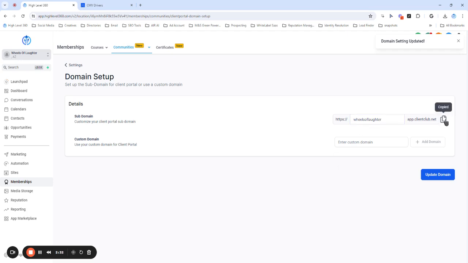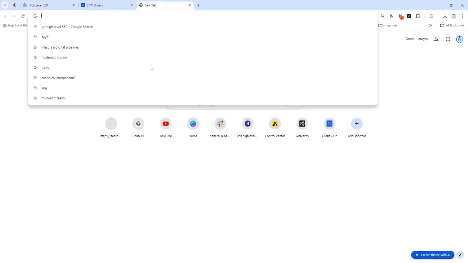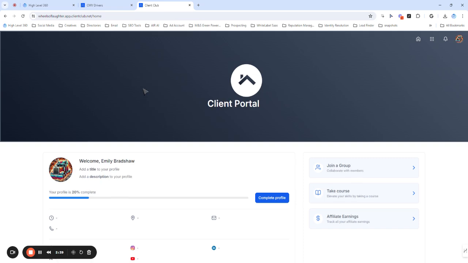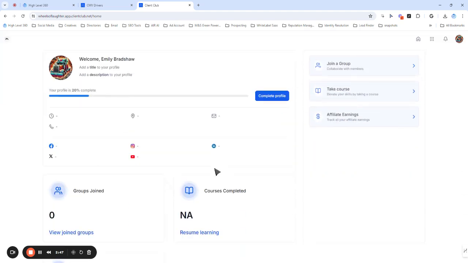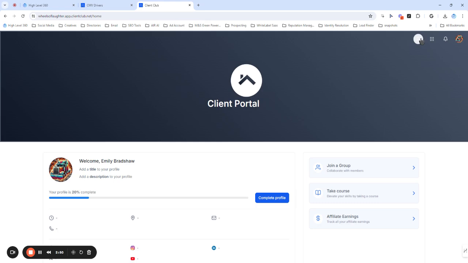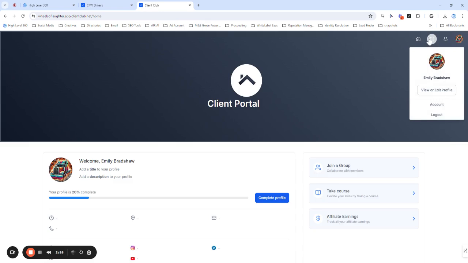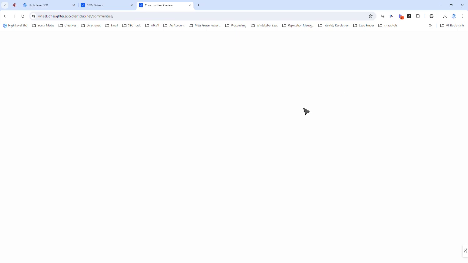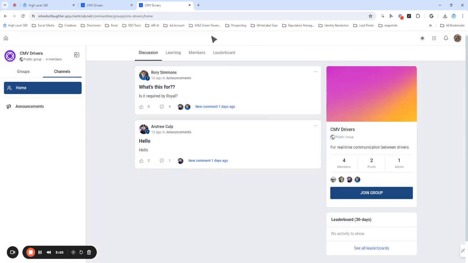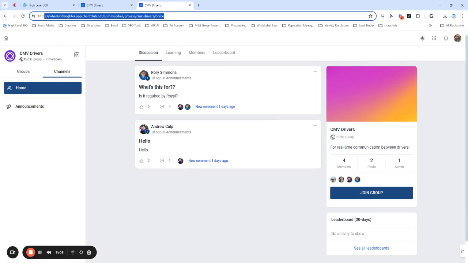And what you want to do is copy this link here. You would open up a new tab and paste this link. If you haven't already, it's going to take you to a login screen where you can log in. If you are a member, it should take you to your client portal here. But what you want to do is go to this 3 or 9 dots here, and go to communities. And then here, it's going to give you this link at the top. This is the link that you're going to want. This is the link that you're going to copy.